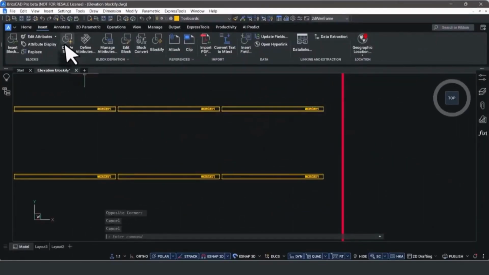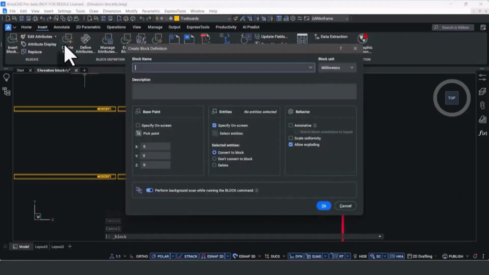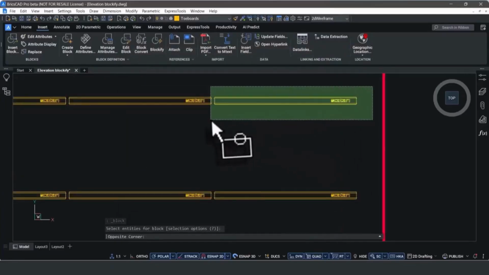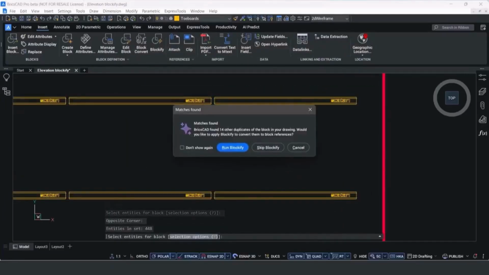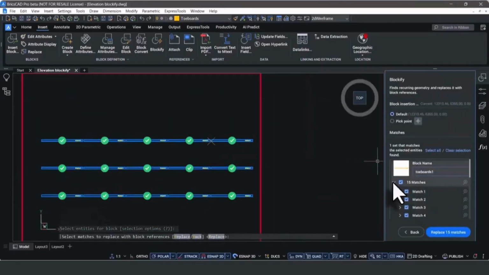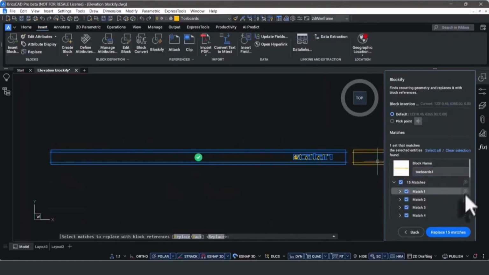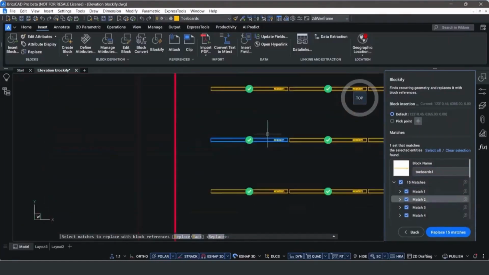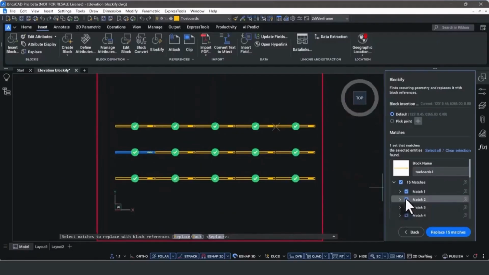The toe boards are all still entities. Let's create a new block for them, again running Blockify from the Create Block dialog. Once BricsCAD analyzes the drawing, it finds all the geometry that matches the new block definition. You have the choice to run Blockify or not, but why wouldn't you? The Blockify command panel displays just as it does when Blockify is run on its own. You maintain control to decide which geometry to convert to blocks: one, some, or none.